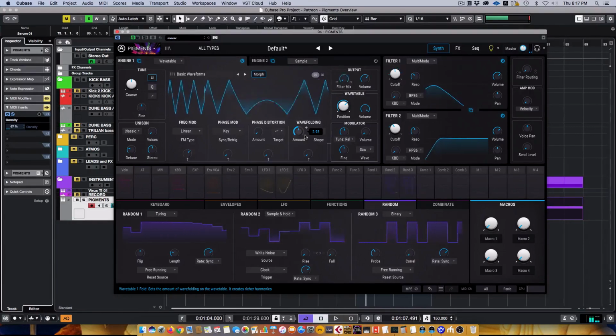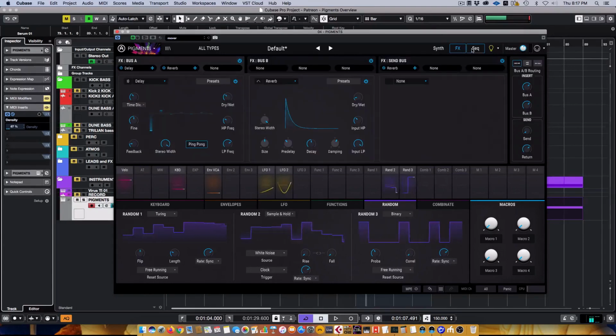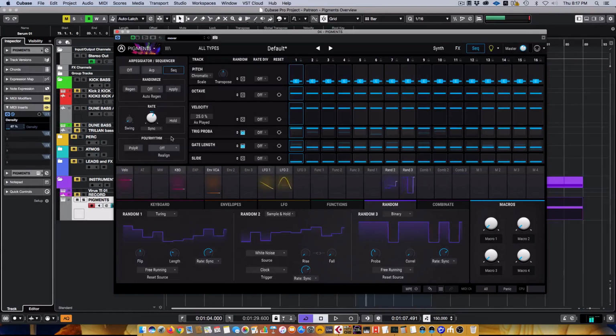So I just wanted to show you guys that, basically taking the lessons we used on the last one and just making a very simple patch that is moving around a bit. Got some nice movement on it, using a combination of these LFOs and the random.